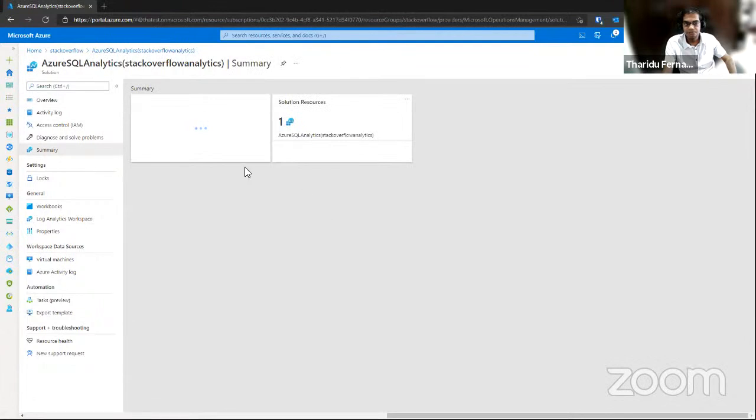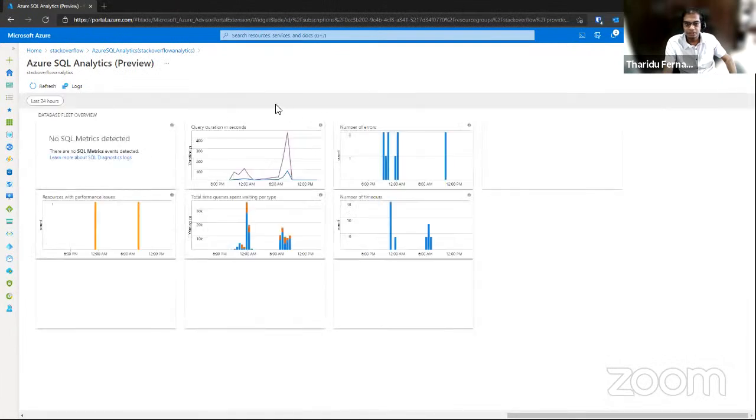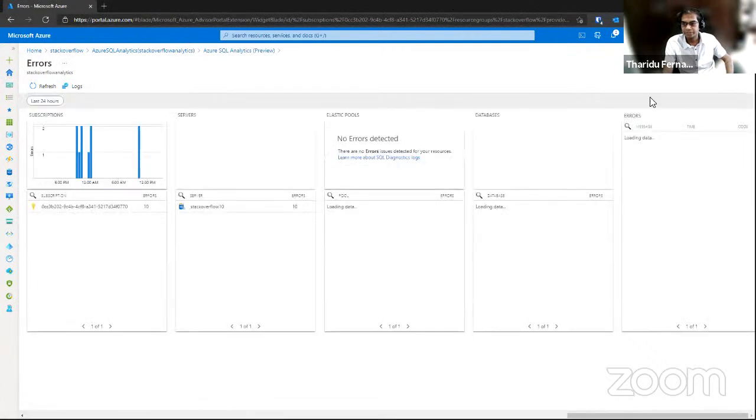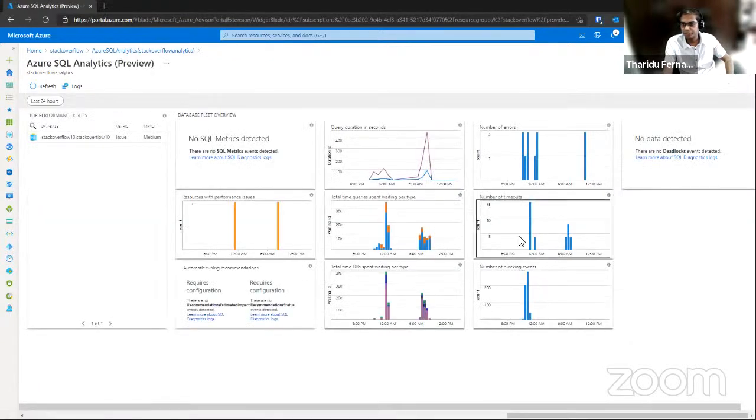Summary. This feature is actually in preview, and it's been a while. I'm not sure why they haven't released it to GA. Here it gives you a very high-level overview of the issues and some metrics you have. There are some interesting numbers of errors. I was trying to stress the database. So there are a bunch of errors created, and then the number of timeouts.